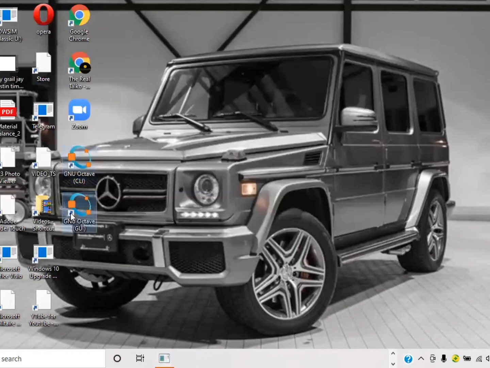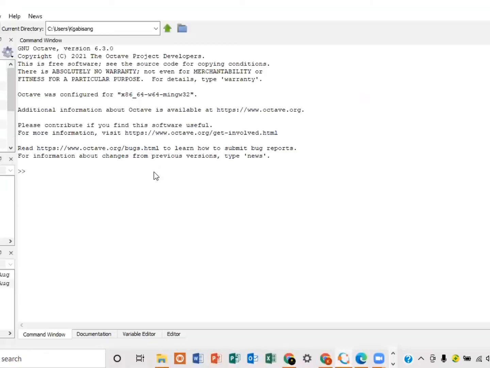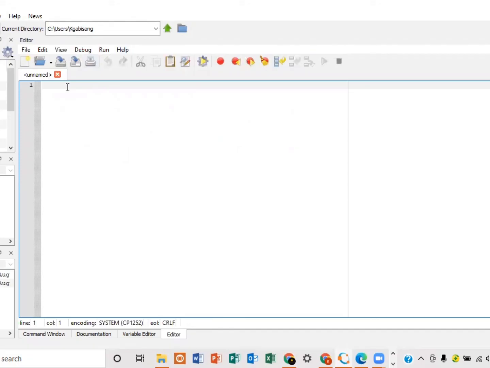For example, if you click on the other OCTAVE which says GUI, only click once because it will open many times. It opens as many times as you click on it. You will see this is your command window where it will be performing all functions, and it also has an editor where you can also program.